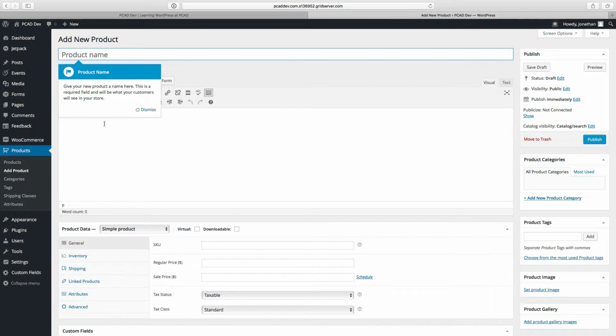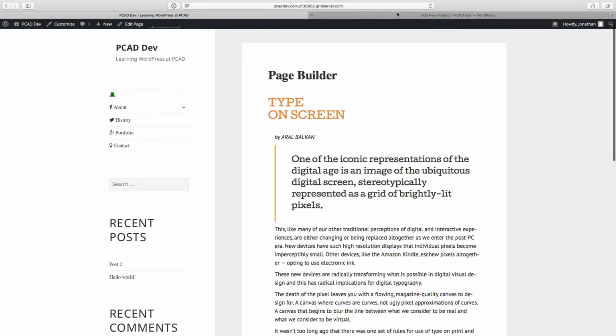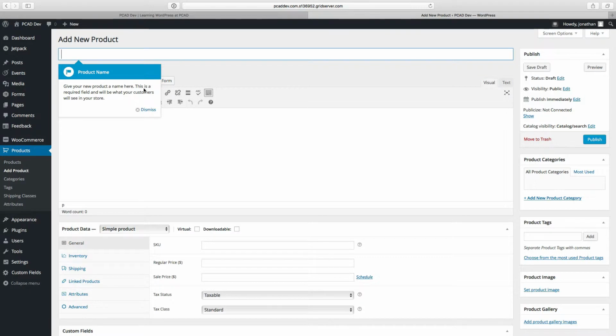So before I jump into adding a new product, I just want you to see WooCommerce and products are now added to my navigation on the sidebar here. And right now, if I refresh my front page, nothing is added here as far as the product pages go, sorry. But we'll be doing that soon.